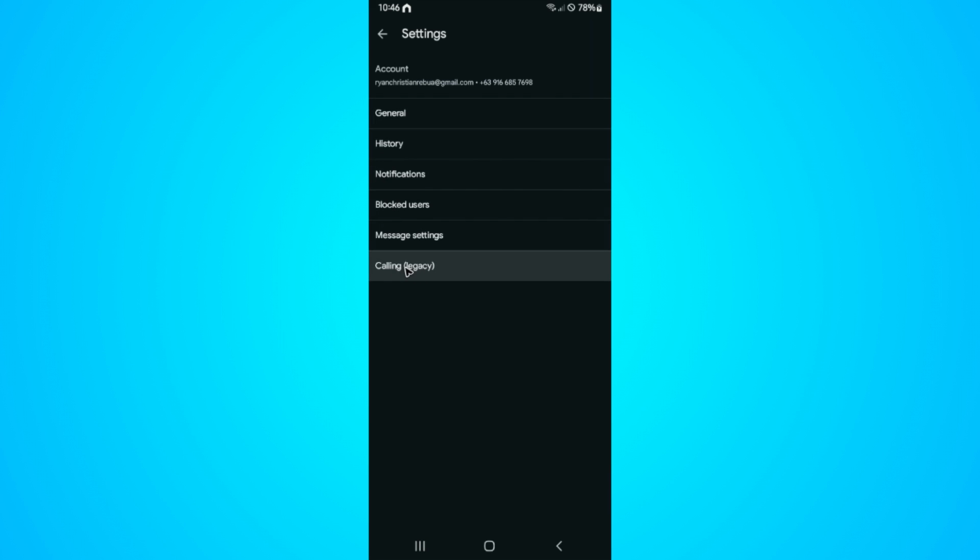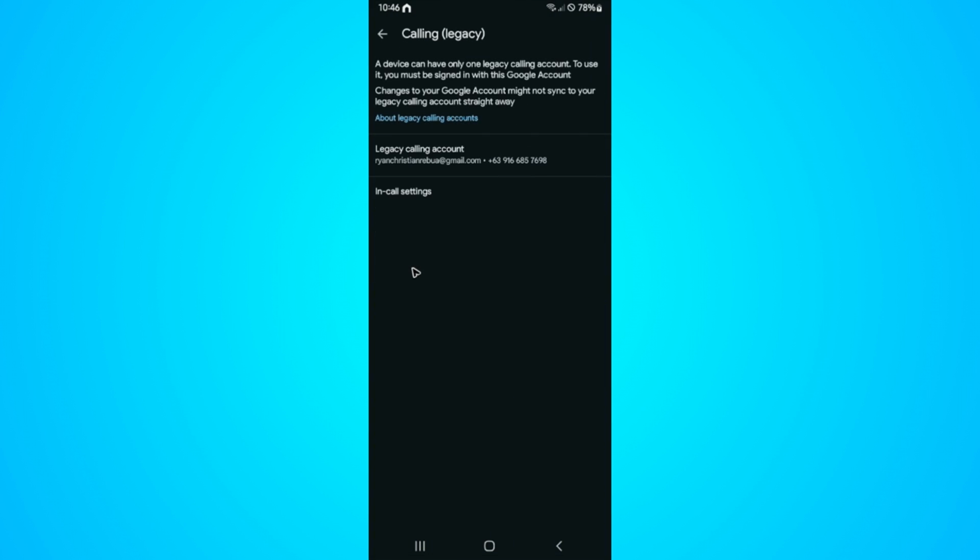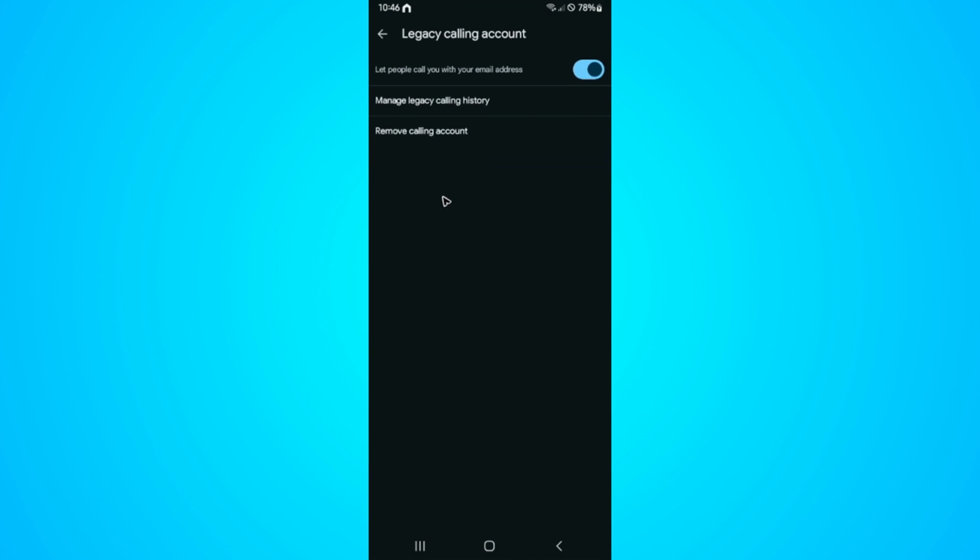Okay, if you don't have this option, you will see a blue button right here at the top that says connect the legacy calling or something like that. You can go ahead and tap on it to enable the setting. Okay, if not, you'll be able to see it right away. Tap on it, then you can go ahead and tap on legacy calling account, tap on it, and then first go ahead and remove it.